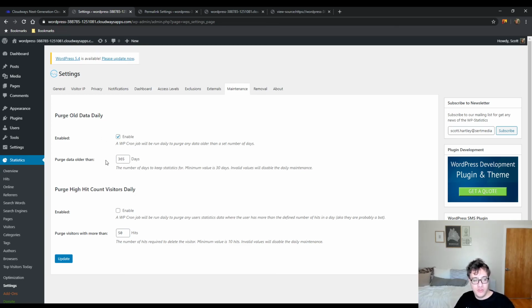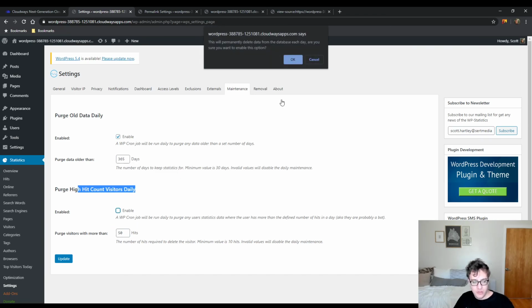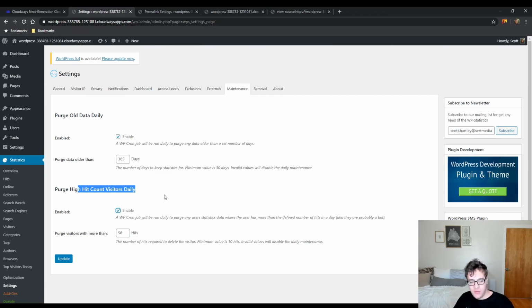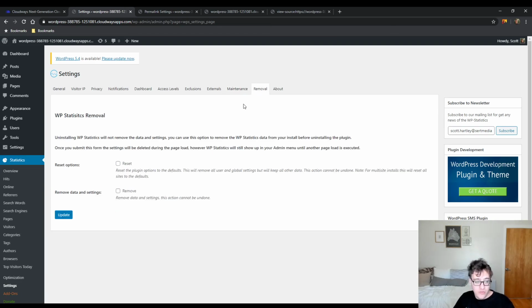You can also choose to do the exact same thing for the purge high hit count visitors daily. The default is totally acceptable. Once a day it will delete the visitors with more than 50 hits. That's totally fine. Finally, there is the removal tab.